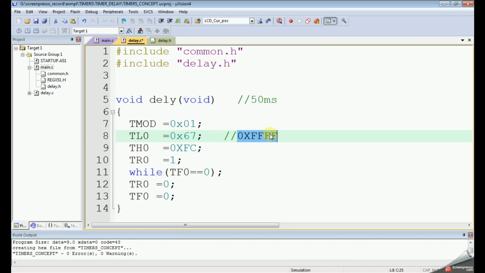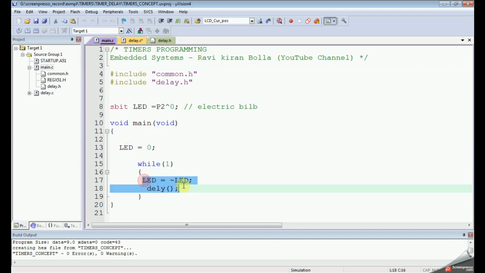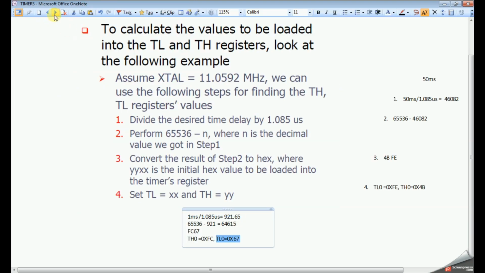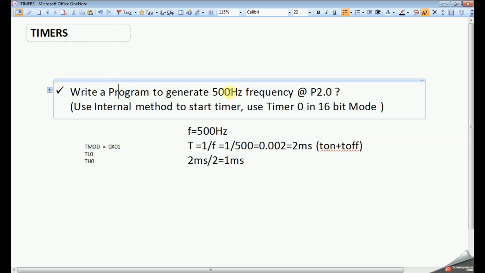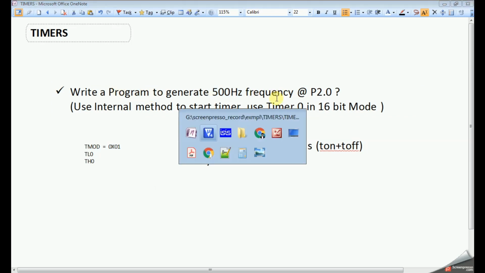Whenever it rolls over, the flag will be raised once you start the timer. Similarly it will work for the frequency generation also. We are just generating a delay here, and that delay will be converted to frequency because we are toggling here. Once in a while of one infinite loop, it will generate that 50 Hz. What's our requirement? We need to write a program to generate 50 Hz frequency, and that will be achieved using this code.